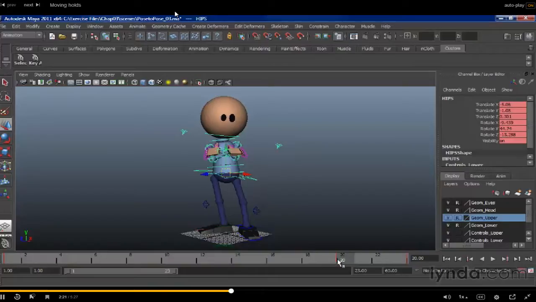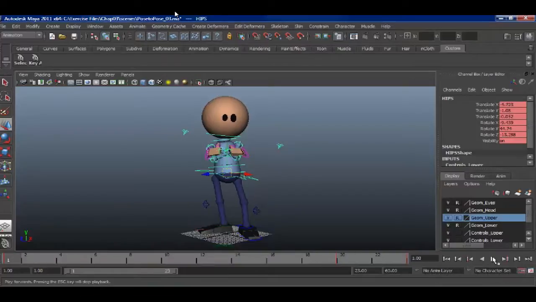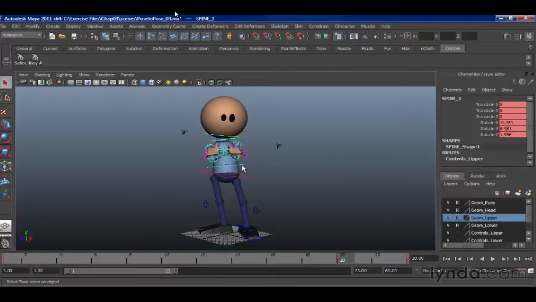Now let's go ahead and play this back. That actually brings a little bit more life to the scene, but it's still not quite realistic. Let's go ahead and move up the body. We've just done the hips and the legs. Let's do the rest of the body. We can do that just by playing with the spine a little bit.